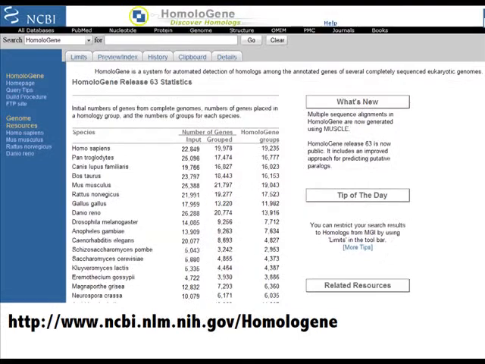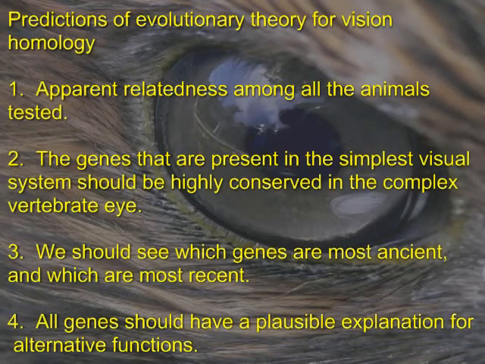I've used one of my favorite metagenomic tools, HomoloGene. It will search the genomic databases at the NCBI for homologous genes between organisms. It will calculate the variation in protein sequence between different organisms. If the modern theory of evolution is true, I would expect to see relatedness among all the animals tested.